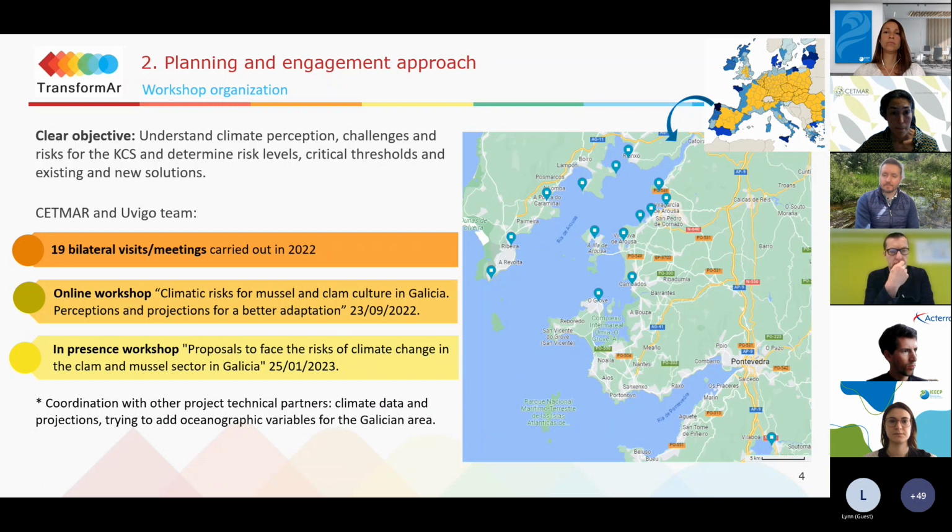Then we held a very brief online workshop, and finally in January we combined 2 of the sessions in an in-person workshop. And here we worked on the vulnerability, the impacts, and the projections to create these pathways. We coordinated with all the project technical partners to get the climate data and projections, trying also to add some oceanographic variables for the Galician area.